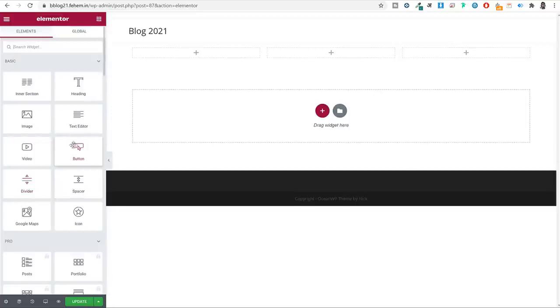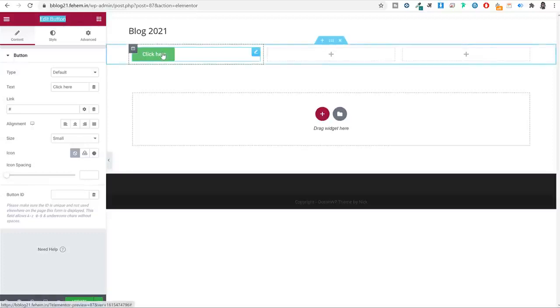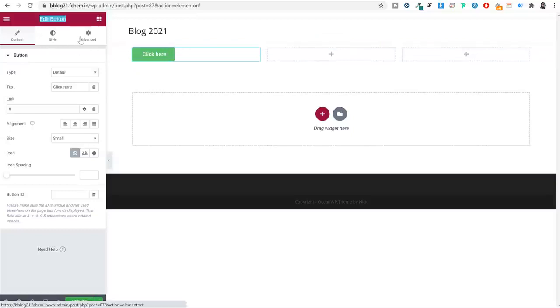For example, if you want to use this button element, you can simply drag and drop this element. And again, if you see at the left hand side, now instead of those elements, it says edit button. So these things are different elements: button, text, icon. For every single element, there will be 3 options: content, style, and advanced. Now in the content, you have to change the text, link, all the basic things.